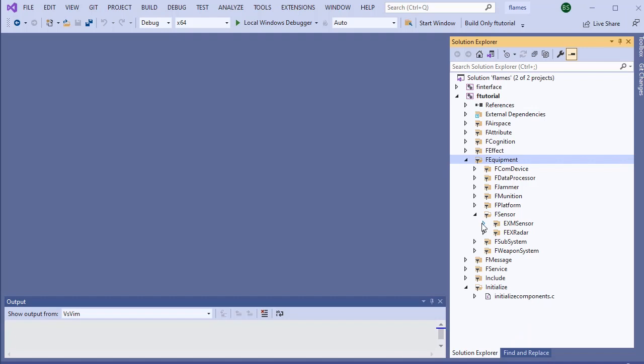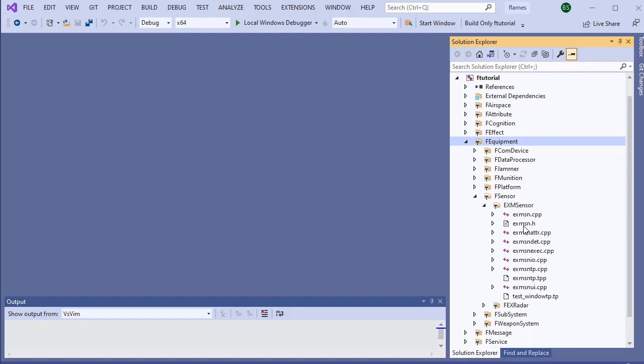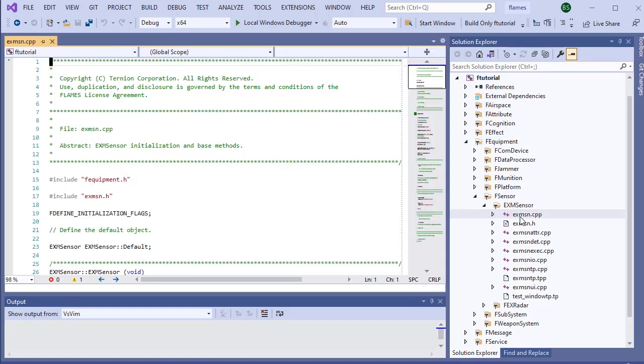I'm sorry, I'm in the wrong class here. It's EXM sensor that we're using as our tutorial. So here's EXM-SN. It's named with the class abbreviation. So this is the base class file, and it has in it the base class methods.